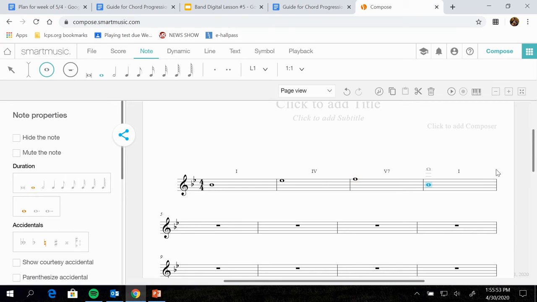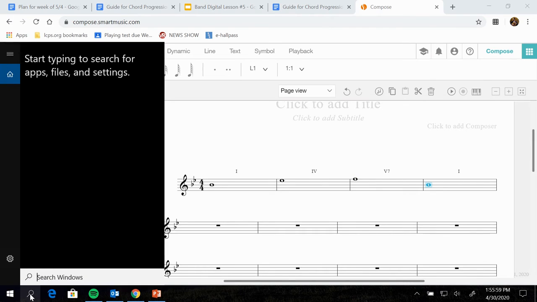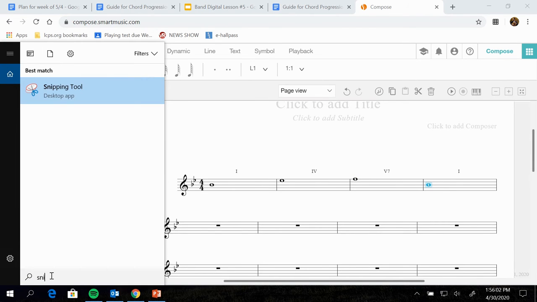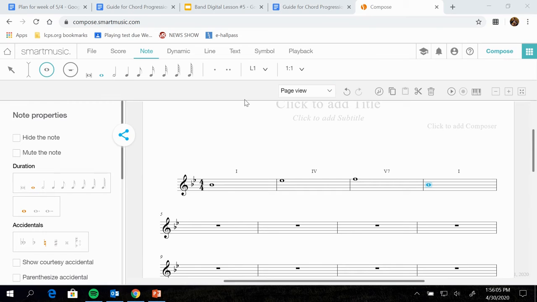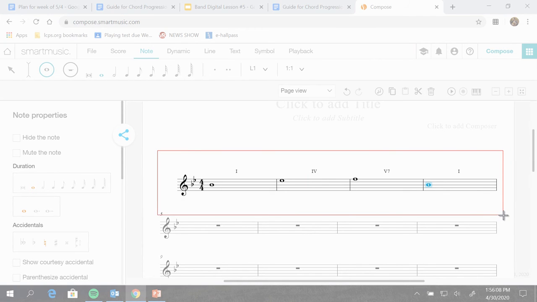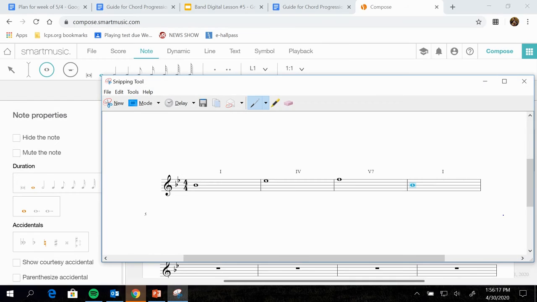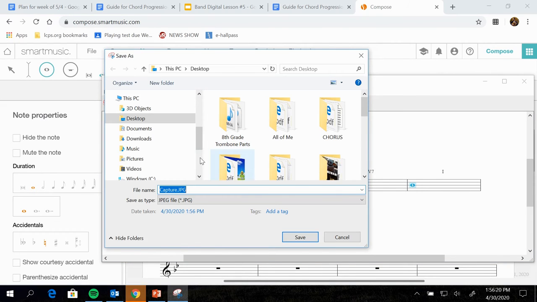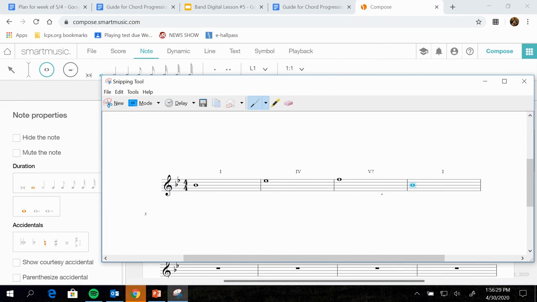And when you're done for this week, when you compose this, there are 2 things you should do. You should go to the search bar here, and type in snipping tool. When you do that, you push new here, and then you just put a box around the part that you want to save the image of. You'll save it to your desktop, which is the easiest place. Save it as baseline, save, and you'll upload that screenshot into Google Classroom just for us to see and give you feedback on.